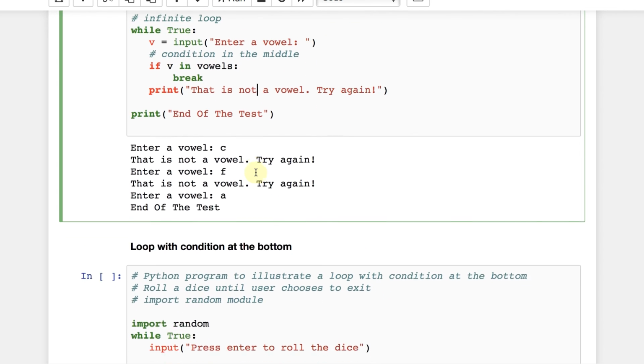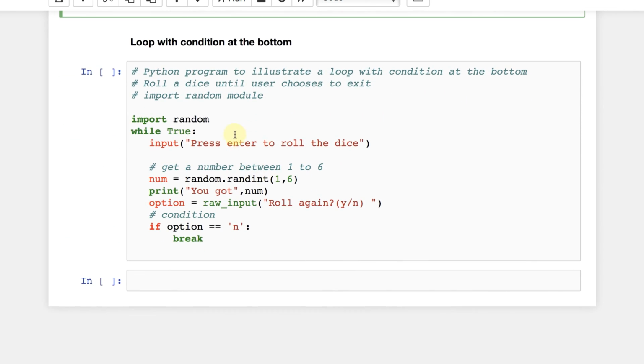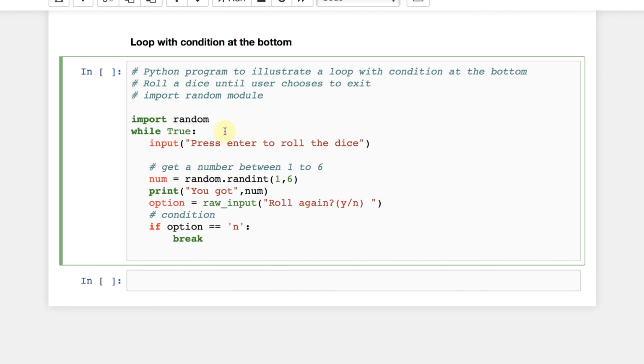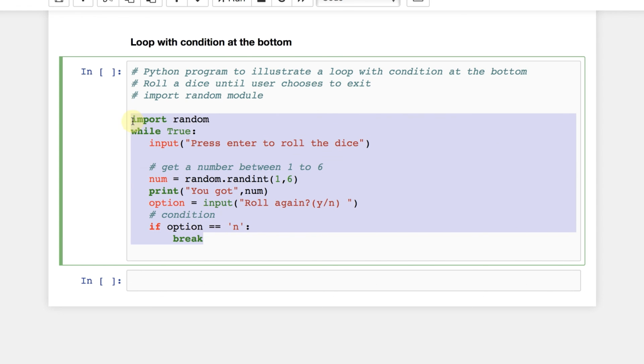So now let's understand how to use a loop with condition at the bottom. This kind of loop ensures that the body of the loop is executed at least once. It can be implemented using an infinite loop along with a conditional break at the end. And this is similar to the do while loop in C. This is a Python program to illustrate a loop with condition at the bottom.